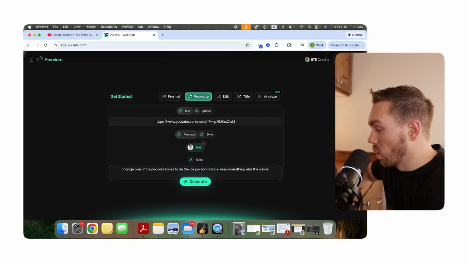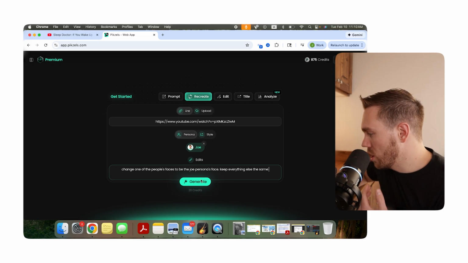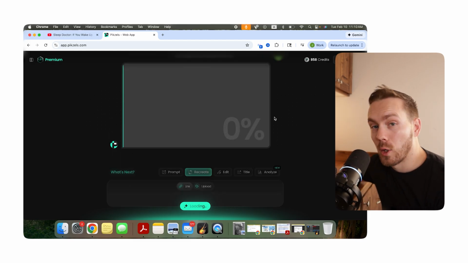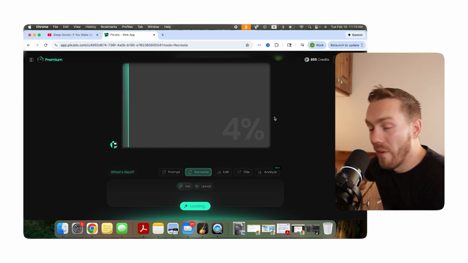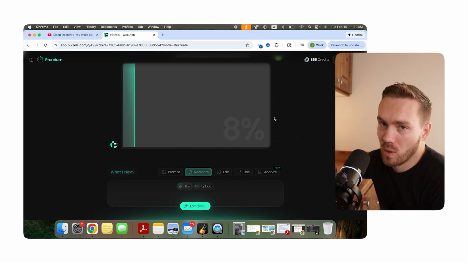Now, if I go ahead and do this and hit generate, it goes by a credit system. You can actually sign up and figure out all about the credits. But every action you do actually costs credits. That's one of the downsides.